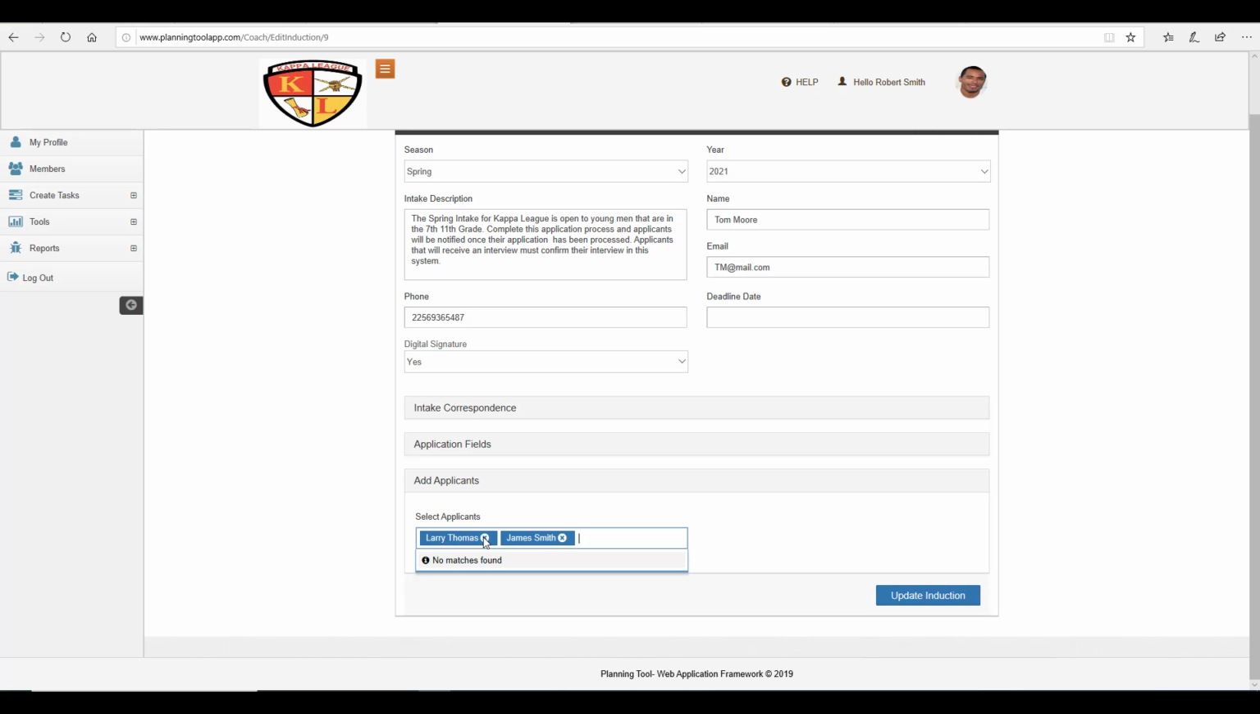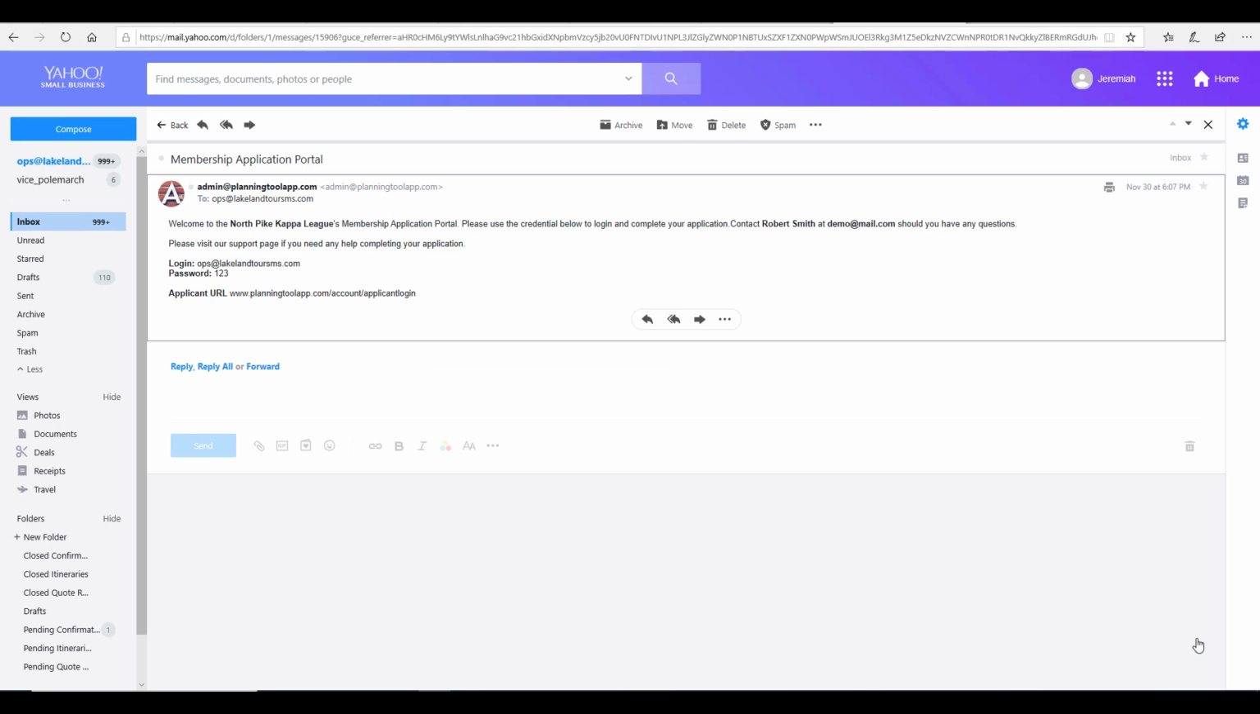But before we do that, I'm not going to add them right now. I'm going to come back and add them a little later. But that's how you add them. Once you add them in, you click Update Induction. All right, what we've done here, I've gone to James Smith's email.